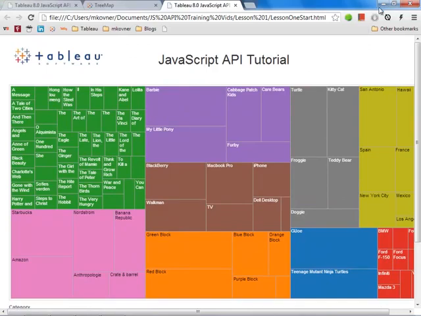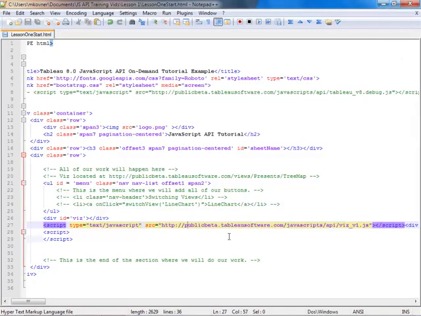But that's using the old way of embedding. Notice that if we come back to Notepad++, the JavaScript file that we're using is called viz_v1.js. That's the old JavaScript file that allowed embedding, and we'll still be using that if you're just going to be doing that static embedding.